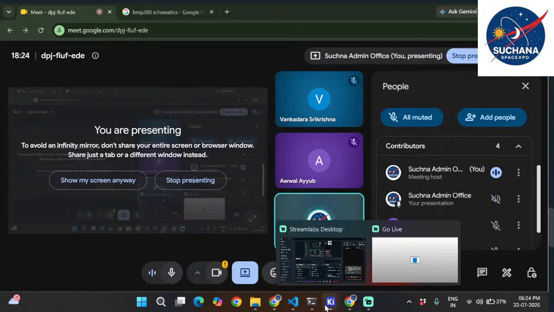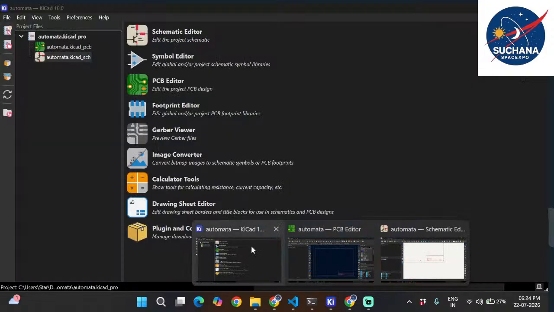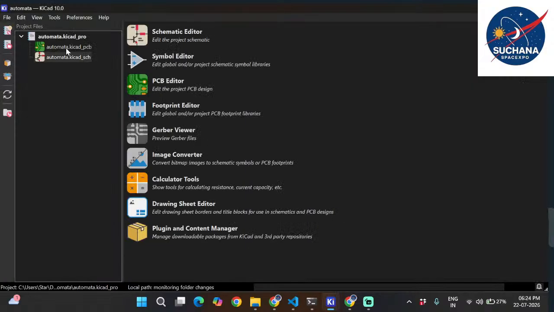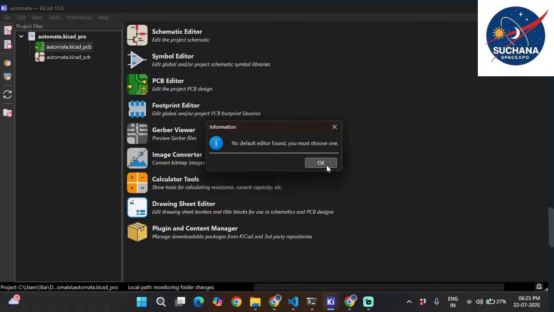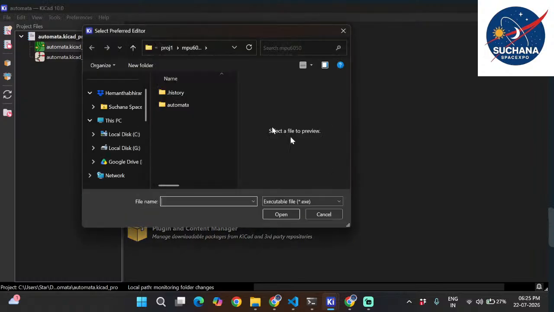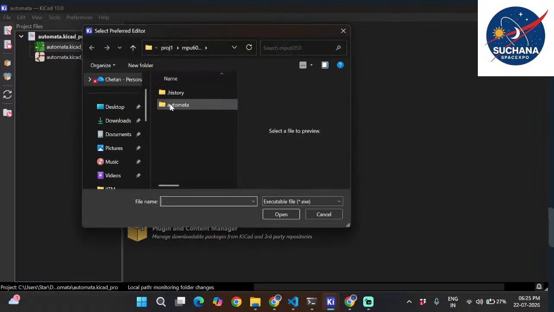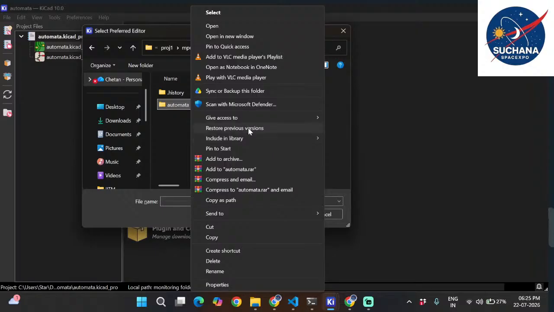Whenever you are creating a project, it will ask you to choose the location where you will be storing that project. I'm right clicking on that particular PCB file and clicking on edit in a text editor. Automatically it will show you your folder, Automata. I'm going to the Automata folder, or else you can right click on it and copy the file path.